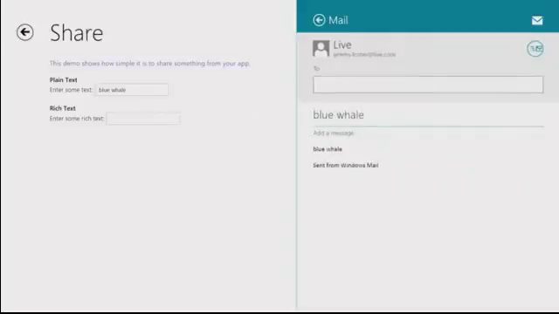So I shared out Blue Whale. It used Blue Whale for the subject, and it also dropped Blue Whale into the body. Nice. Now that was just plain text, but we could have shared HTML or whatever. Sure. I choose who I want to send this to. Michael Palermo at glee.com. Isn't that?